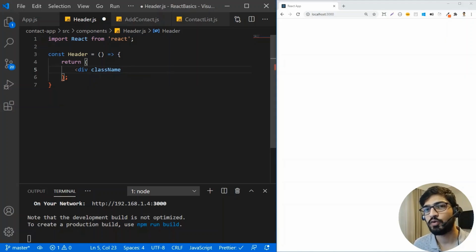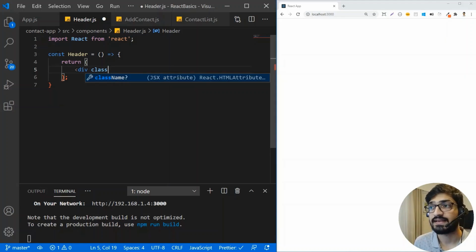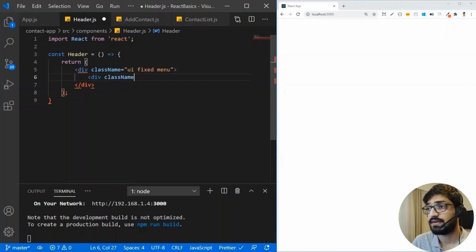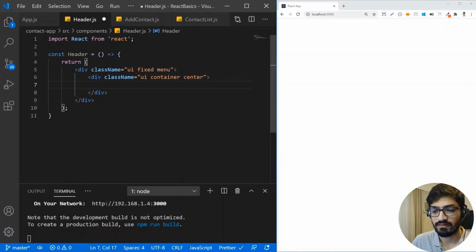You will notice that you cannot use class as an attribute here, because class in JavaScript is for object-oriented programming. That's why you need to use className. This is a difference between writing simple HTML and writing JSX. So I'm going to use some classes here, ui fixed menu. And inside it, I'm going to create another div, which is going to contain the ui container center. Then I'm going to do an h2, and this h2 will have my Contact Manager.